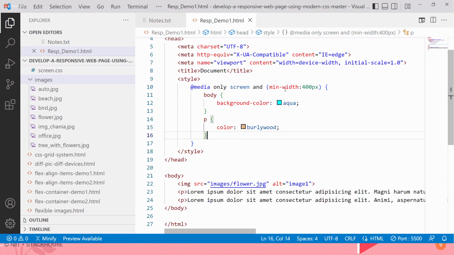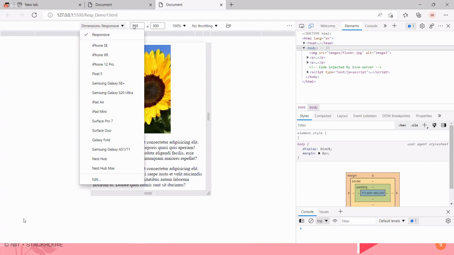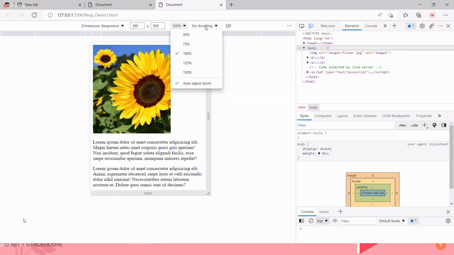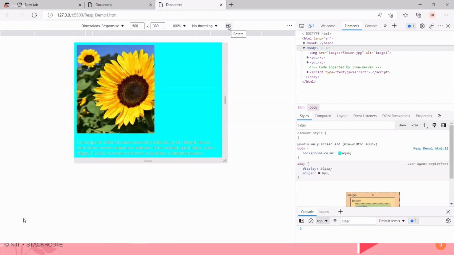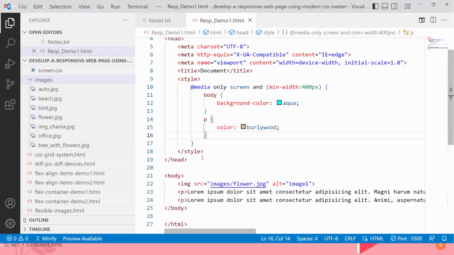So minimum, maximum, and also we have orientation, landscape, portrait. Anyway, we cannot experience this, but you can change the different widths under responsive and try. So I'm giving you 5 minutes to try this. I'm not sharing the code. You can have one image, one paragraph, apply this media query and try the same.